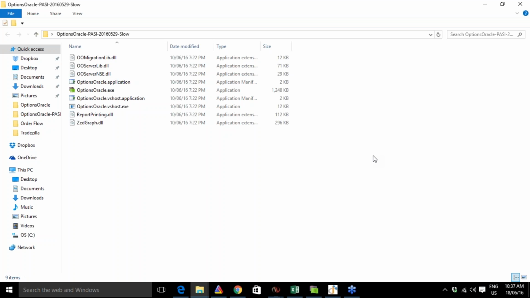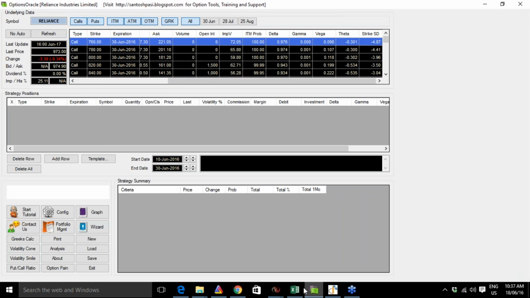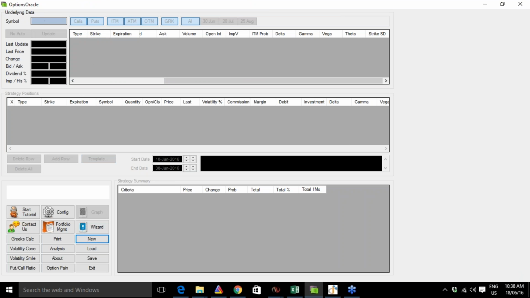Yeah, all you have to do is just open it, no installation is required. You just open the Option Oracle .exe file, and this pops up without any information, right? And if you want to retrieve Nifty options, you just type Nifty and press enter.